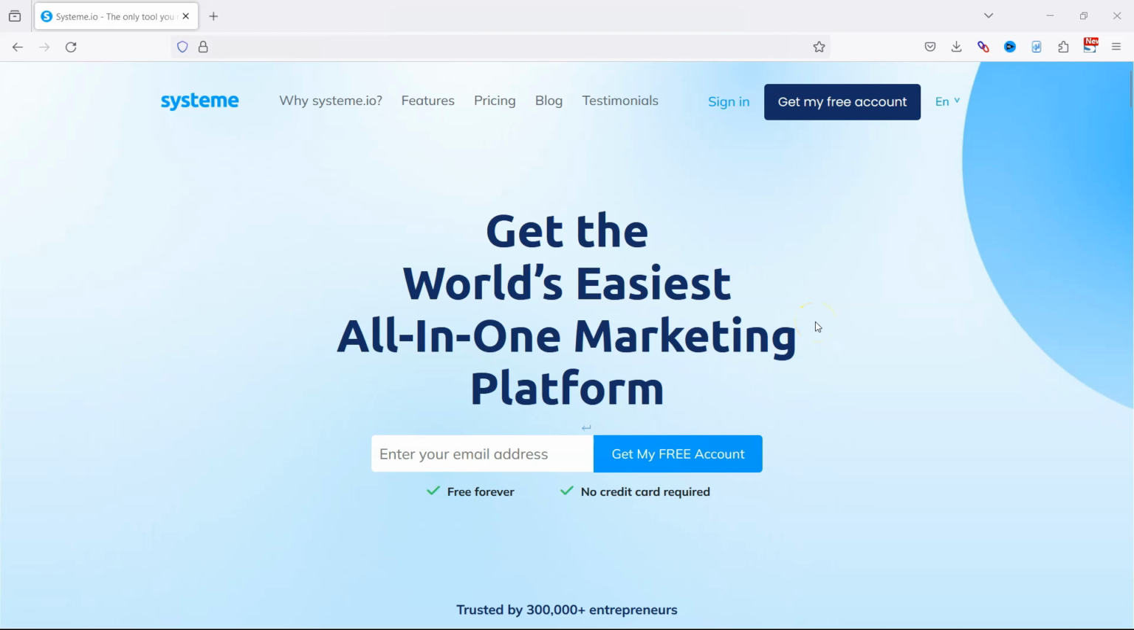Okay, in this Systeme IO review, I'm going to go over what Systeme IO is, the features, and the pricing, and I'm going to give you an example of a funnel I just built and show you how the funnel builder works. And then after I show you the funnel and the product that I used to create the funnel, I'm going to offer this as a bonus.